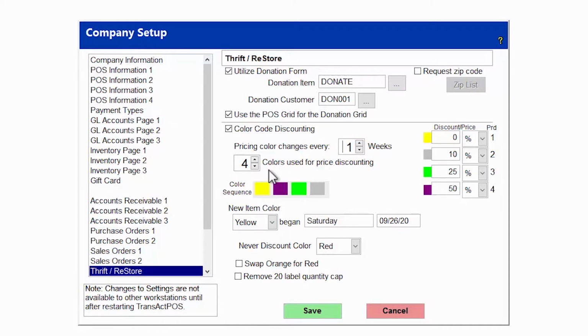And then what you want to do is decide how many colors you're going to be using for pricing discounting. So in other words, how many different discount levels do you want? In this system here, we have 4, but if you wanted more, you could just simply increment this and you can go all the way up to 9. But in this example, we're going to stick with 4.